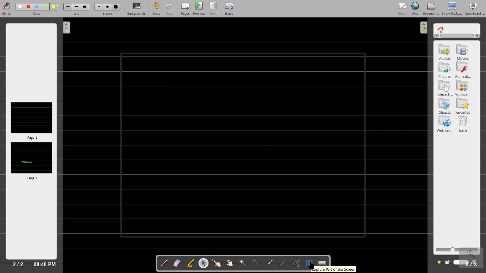Okay, next one is capture part of the screen.